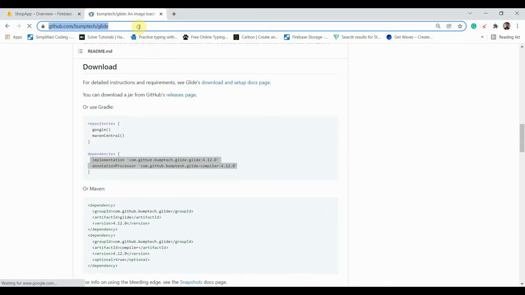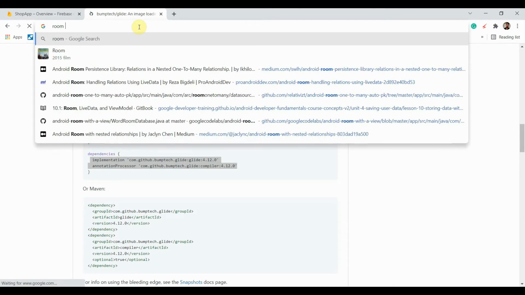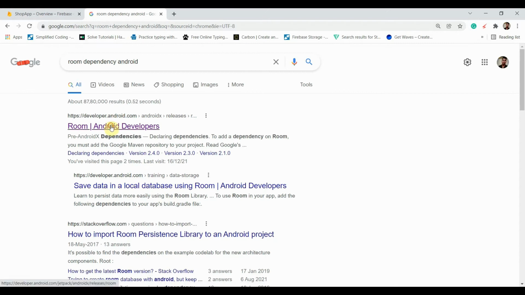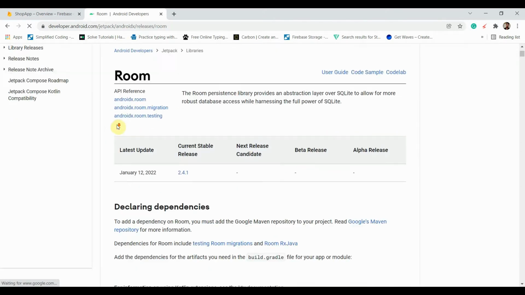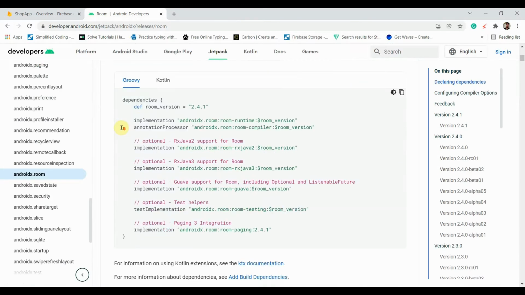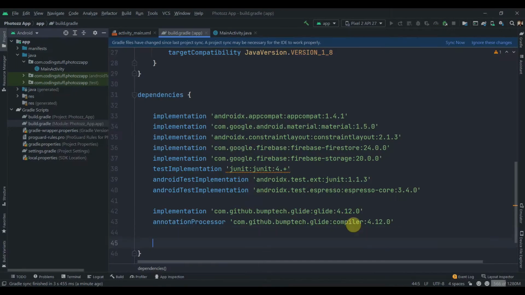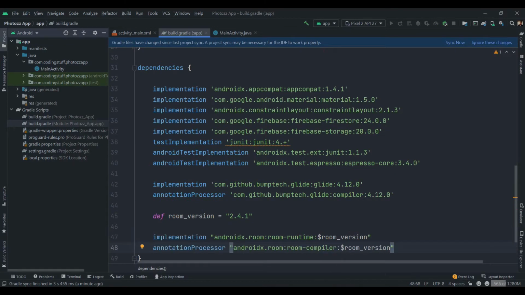We'll also require the room dependency. So room dependency Android, click on this. So we'll copy this implementation and annotation processor. Again, we'll paste it over here.